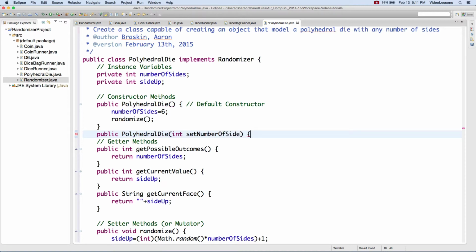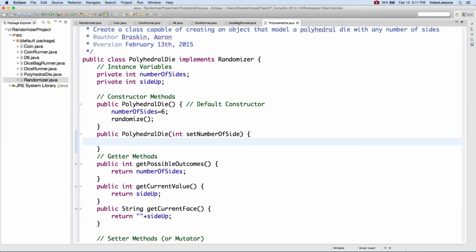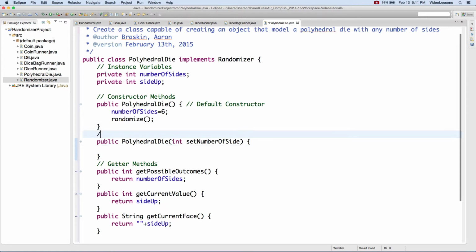Now, can we have two constructors? Well, if this constructor has no arguments and this constructor has one argument, then what we have done is something called overloading. Overloading is when you have more than one method with the same name but different combinations of parameters.